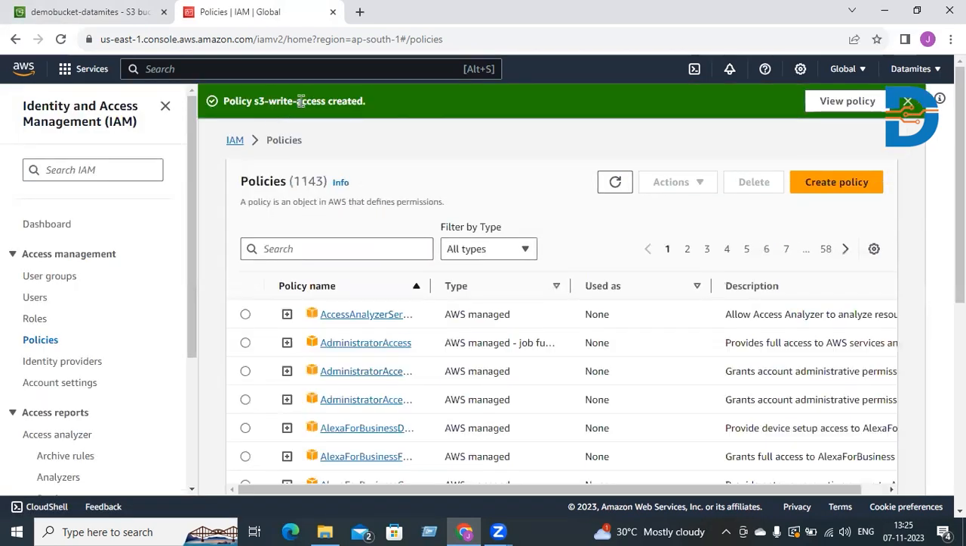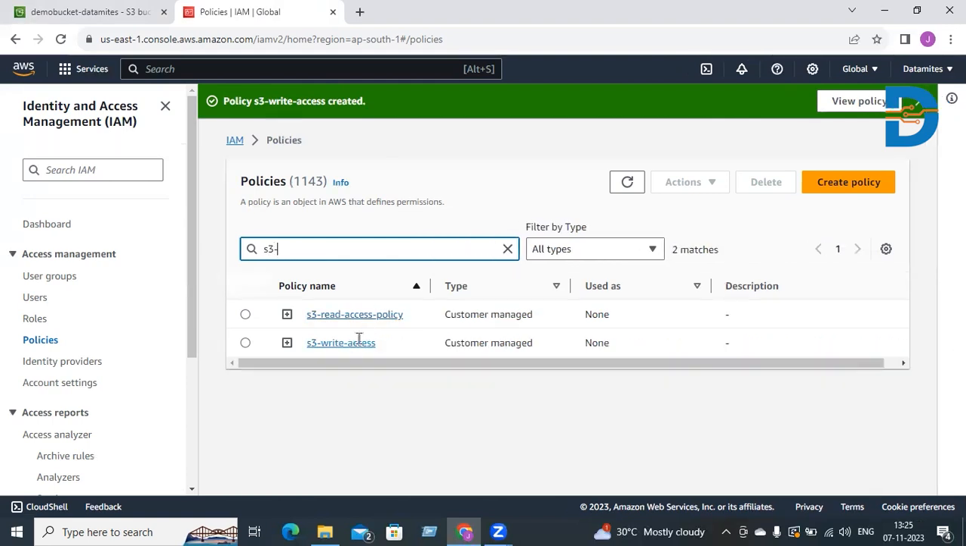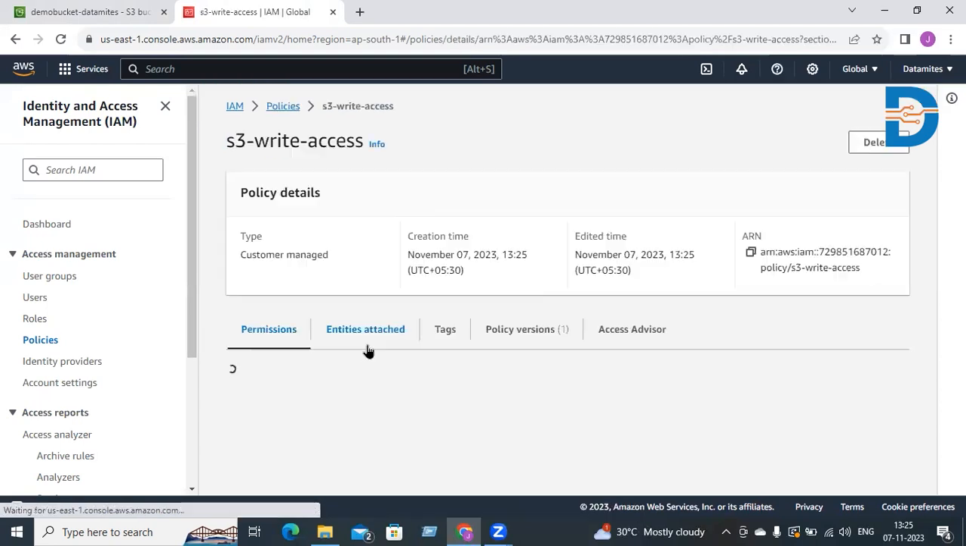Now the policy is created. If you want to check, just search for the policy, S3 write access. This is the policy that we have created.